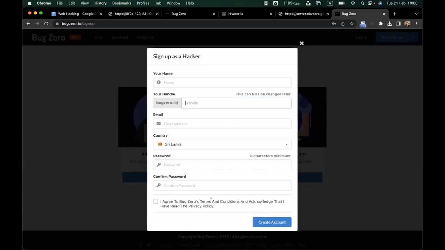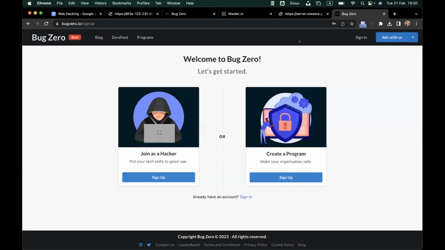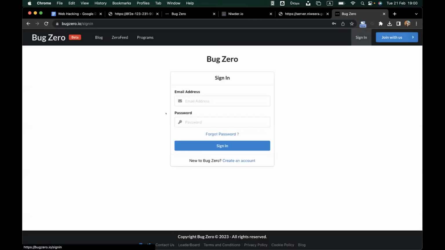And there are several specific terms and conditions, such as you have to abide by the specific program policy set by the bug bounty program. I will show you what the bug bounty program is. So I will join with my own account.